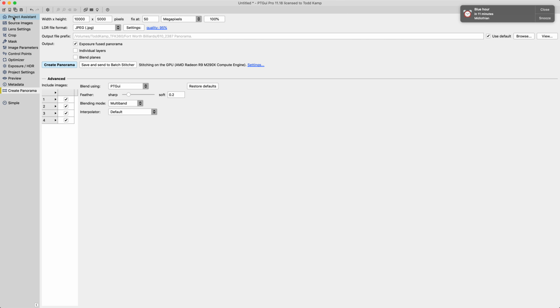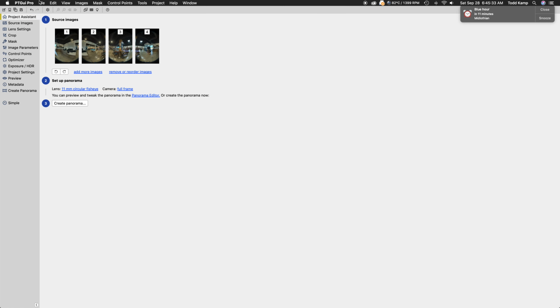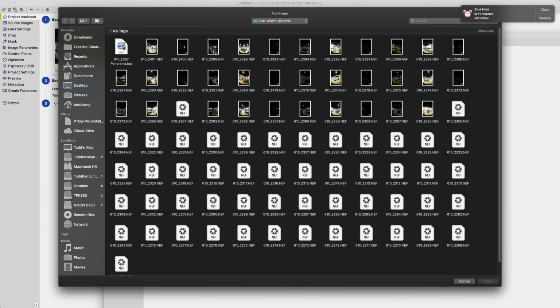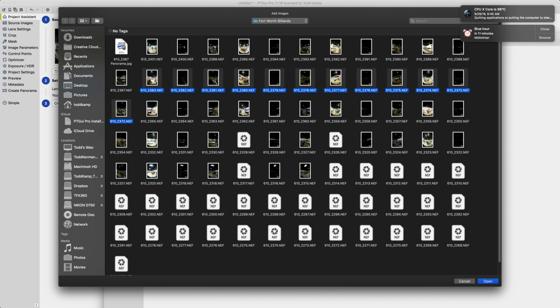I've got 7 to do. I'm going to do them real quick. So go to Project Assistant. We're going to make a new one, new project. Load images. See, there's that first one. So the next one will start here. So we'll go. And that. So you have 12 images. Open.